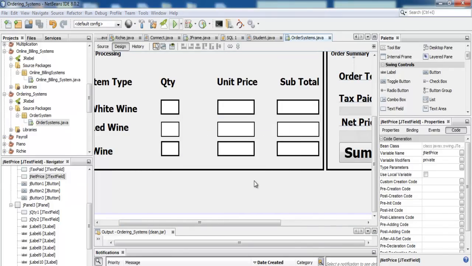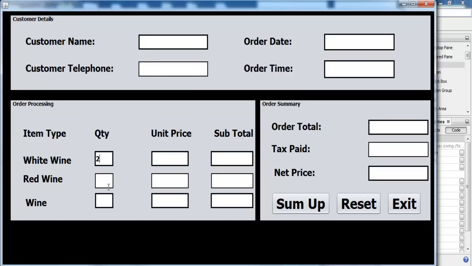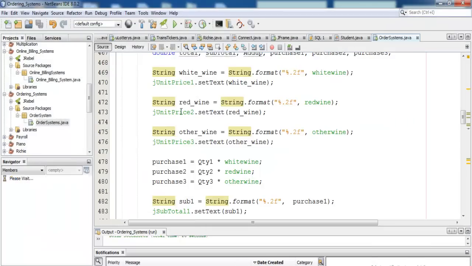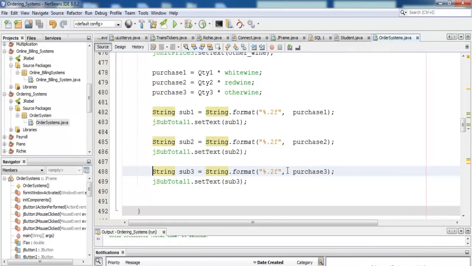Compile, run. Alright, let's say we want 2 bottles of white wine, 3 bottles of red wine, other wine. This should be other wine. Okay, let's say 5 bottles. If we click on sum, that's what we get. Okay, you can see this one. Alright, I think we need to fix this. There's an error here somewhere. Let's go back in the code and check. Alright, that's the subtotal. That should be subtotal 2, subtotal 3.